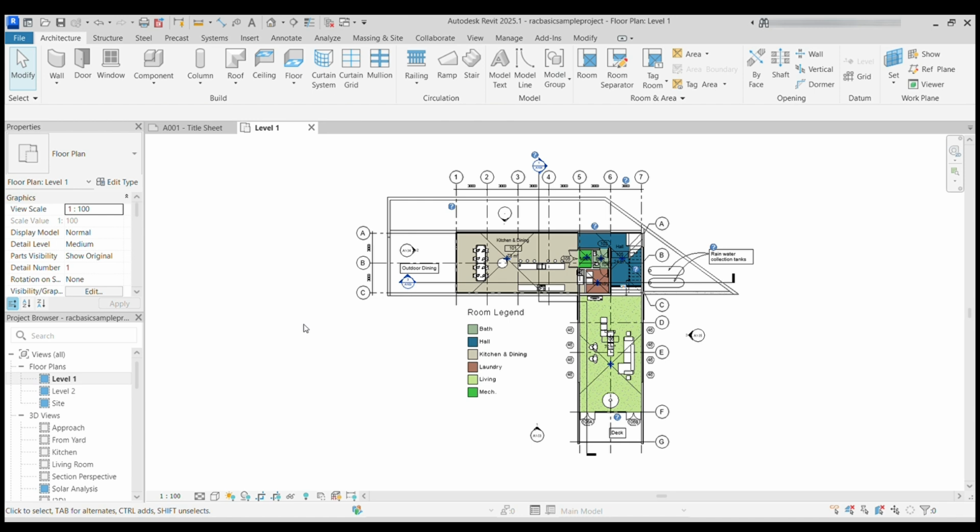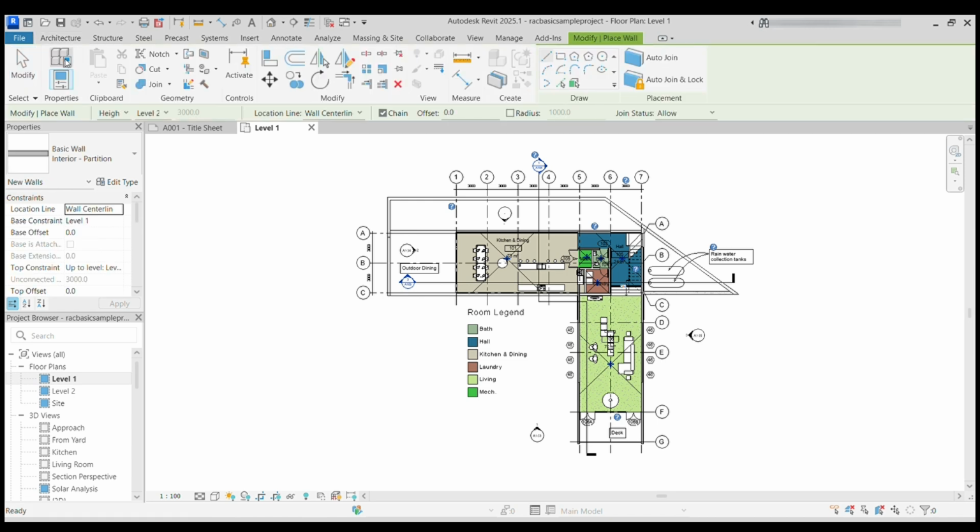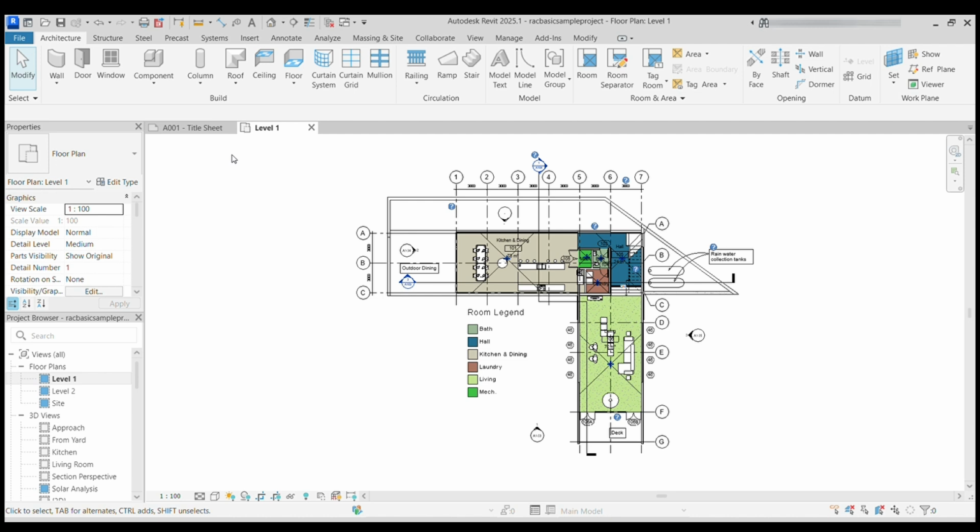Executing a command also changes the context. If I click the Wall command in the Architecture ribbon, the interface changes to the Modify | Place Wall ribbon, and new options appear in the Options Bar below. If I cancel the command with the Modify tool, everything goes back to the Architecture ribbon.